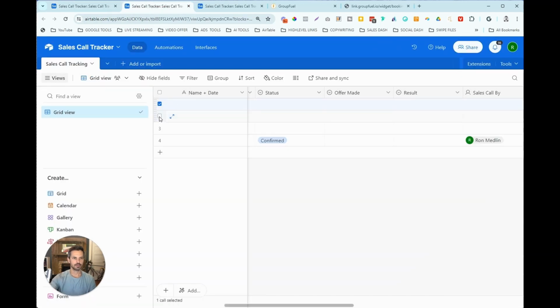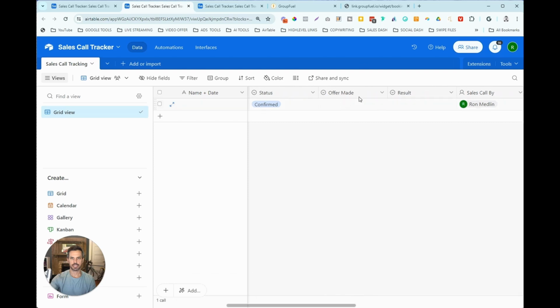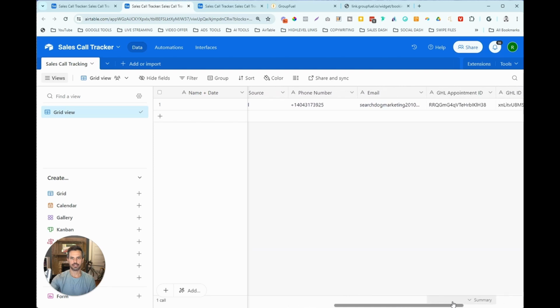So you can see we now have a confirmed appointment from Ron Medlin, call date 6/11, booked on date, then status. We didn't set anything up for offer made or result because that's after the call happens. Sales call by Ron Medlin, booking source, strategy call, phone number, email, GHL appointment, GHL ID, GHL URL.